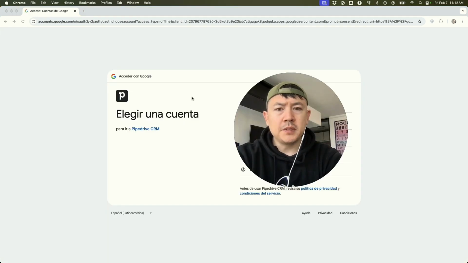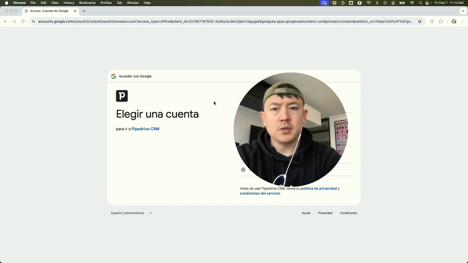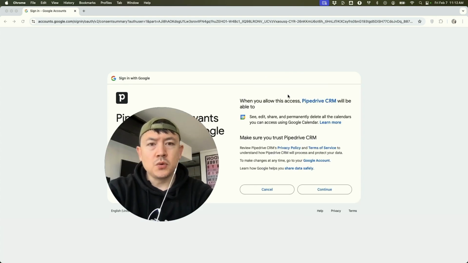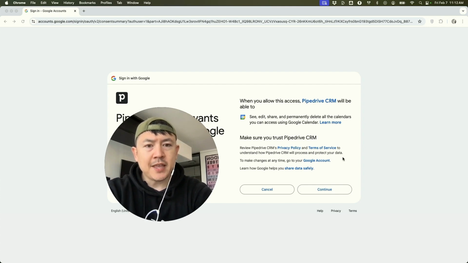Okay, next Google opens up a login screen. So you're going to want to choose which Google account you want to use if you have multiple. So I'm going to go ahead and choose this one. Okay, next Google's going to warn you that you're about to share this information with Pipedrive CRM. If you're okay with that, click on continue.